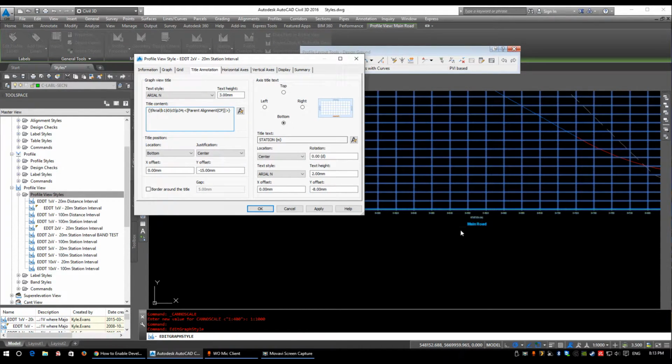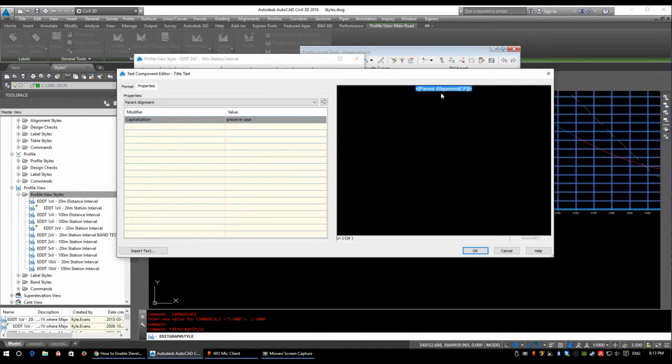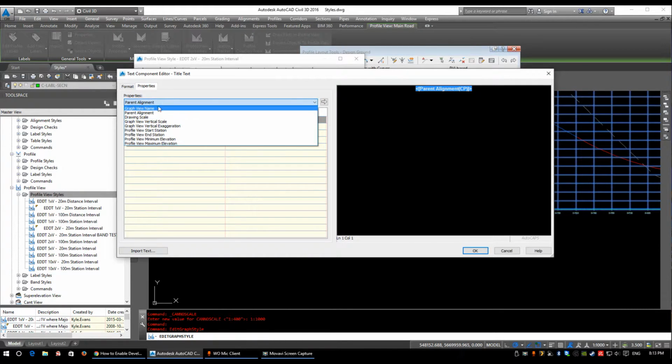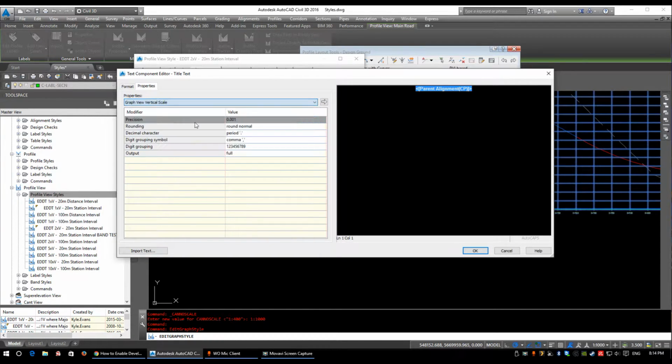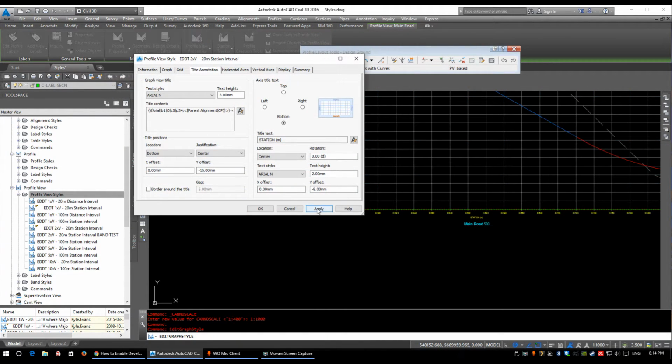So the title content is the label you see down here, main road. And all this is doing is reading off the parent alignment name. And we can do a few different ones in here: drawing scale, graph view name, vertical exaggeration. Again, vertical exaggeration may be a nice label to have in there. So I'll just add it in. We'll hit OK. And it came up vertical exaggeration of 500.